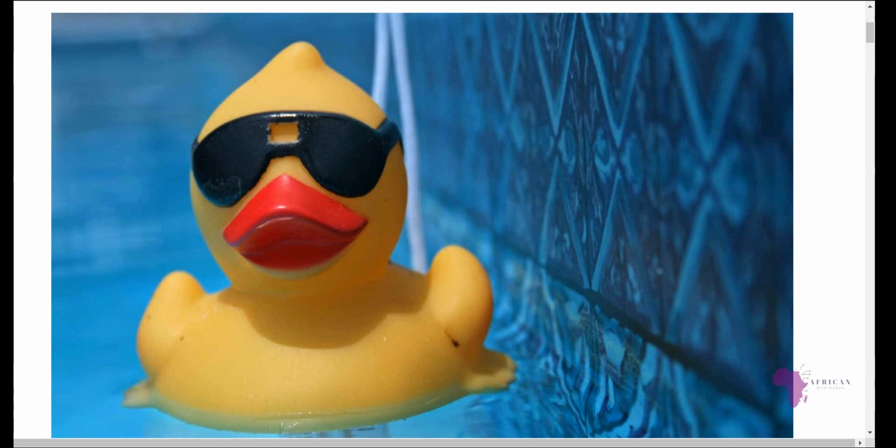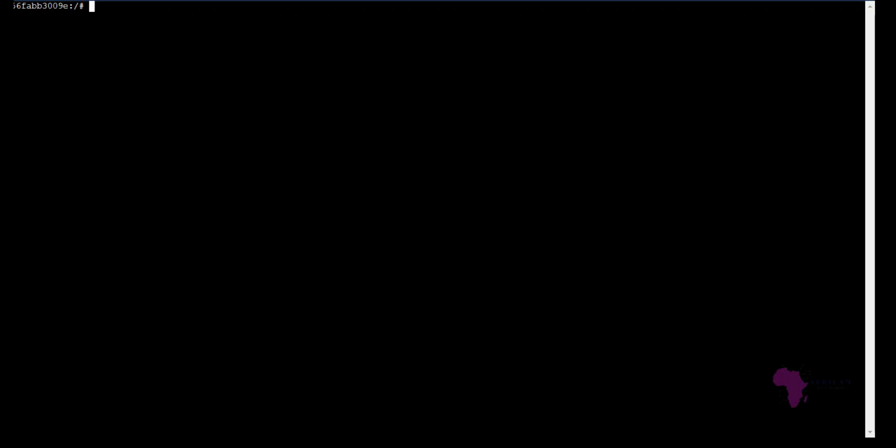Now the next thing that we want to do is learn how to read and see the different errors that we can encounter and how to go about it. So let me open my terminal. I had earlier opened it.